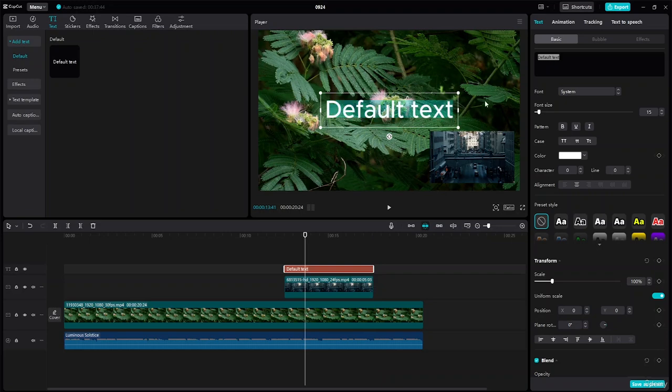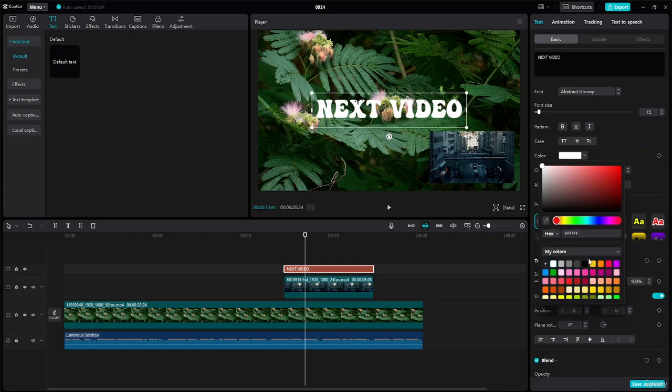And now in this particular text box, I am going to type next. Let's use all caps. Next video. And what I'm going to do is I'm going to change the font right now. Okay, so as you guys can see, this is the font, which is Abstract Groovy. You guys can use it. And now I need to choose the color as well. Okay, so I can choose any color as I want.